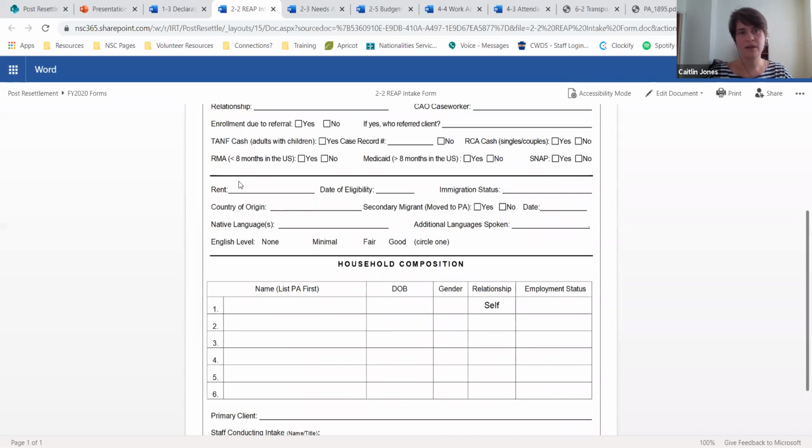Next, be sure to include information about how much the client is paying for rent. That's helpful later on when you work with a client on a budget.